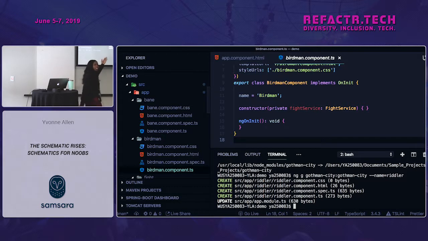Awesome. So now you see that just happened. We used the schematic CLI this time to create that component, and not the Angular CLI to do that. It feels redundant right now, but it has a greater purpose. This is just showing you how to do that with the schematic CLI instead. So if you're in another project, you can use it that way.